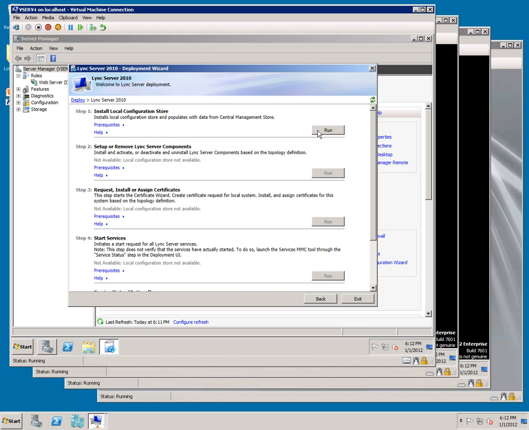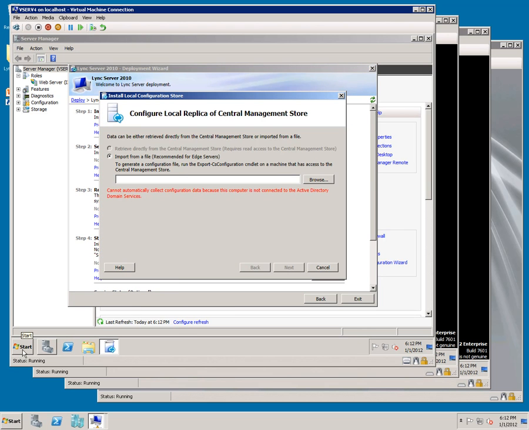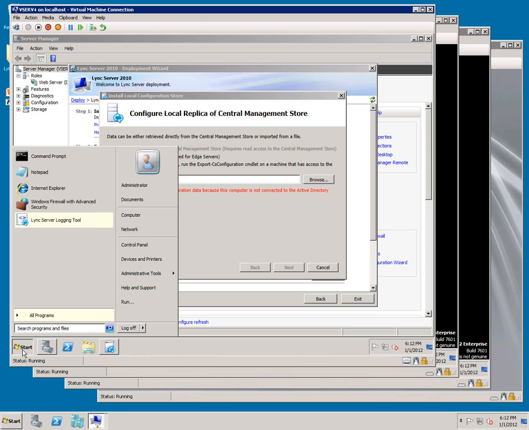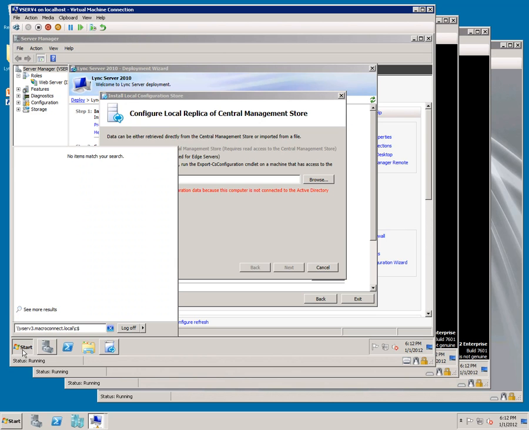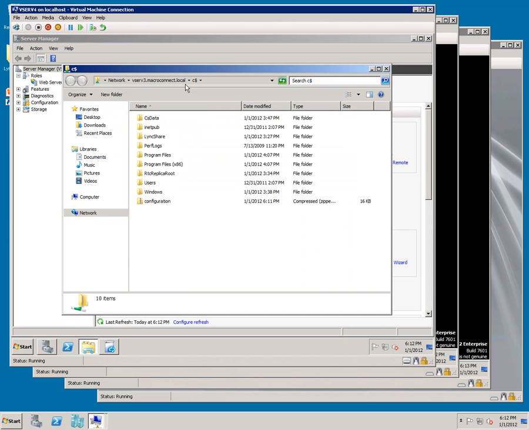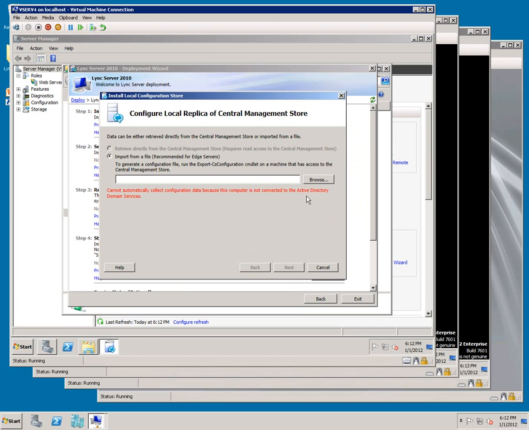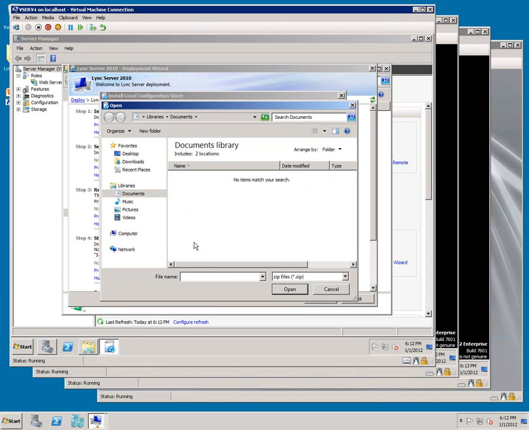On step 1, click run. Now because we're not on the domain, we need to connect into the other server. We're going to do it like that, vserv3.macroconnect.local/$. Hit enter. And verify that you can get into the machine. So we can. We're now going to go back to Lync and browse and go to that directory.